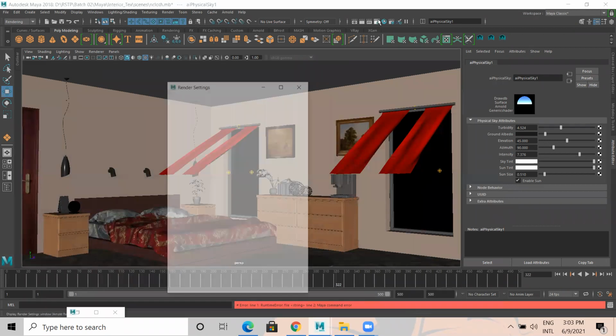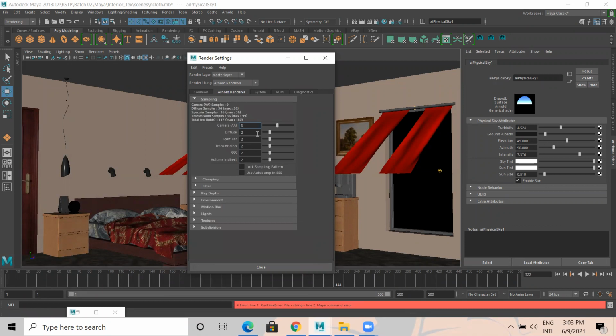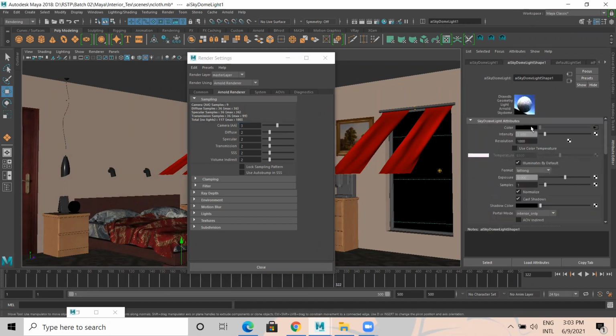You have to go to the render settings. In Arnold, there are samples. Diffuse, you should have more samples. Specular, you should have more samples. So this is sampling. And in the light also, the sample is 1. You have to increase the sample to 3 or 4. Then only you get a realistic output, even better.